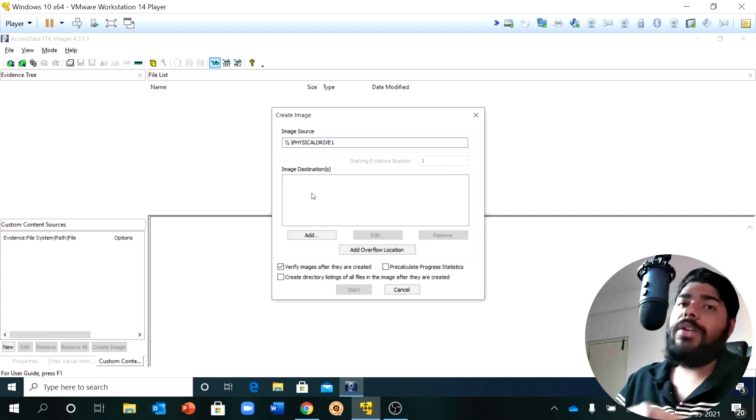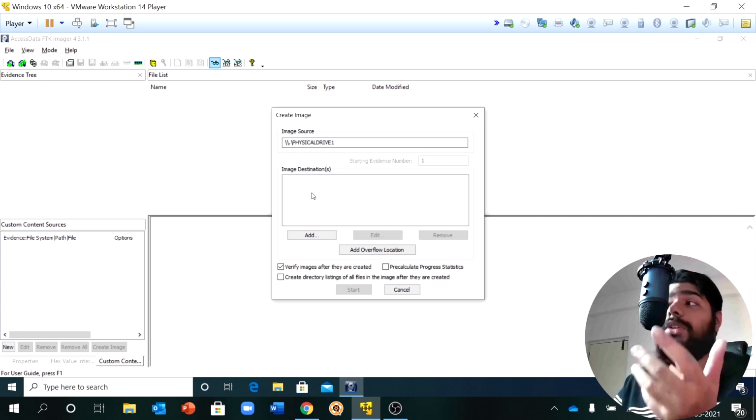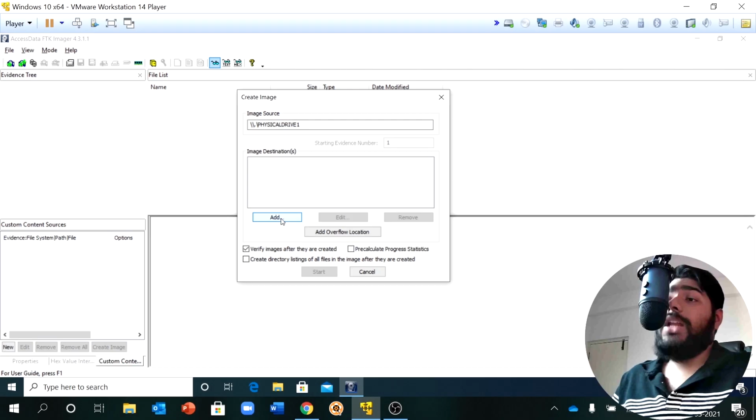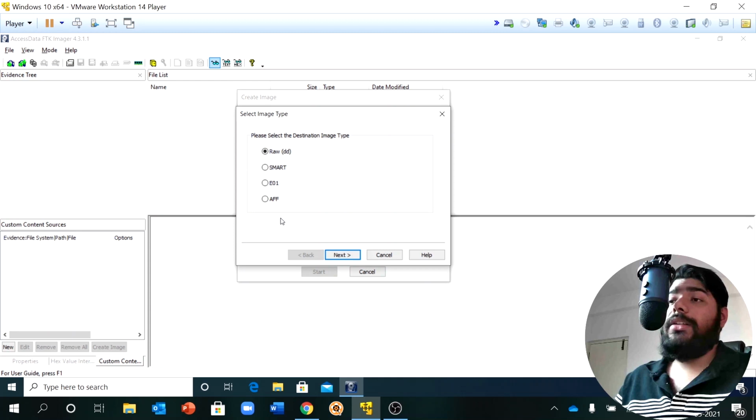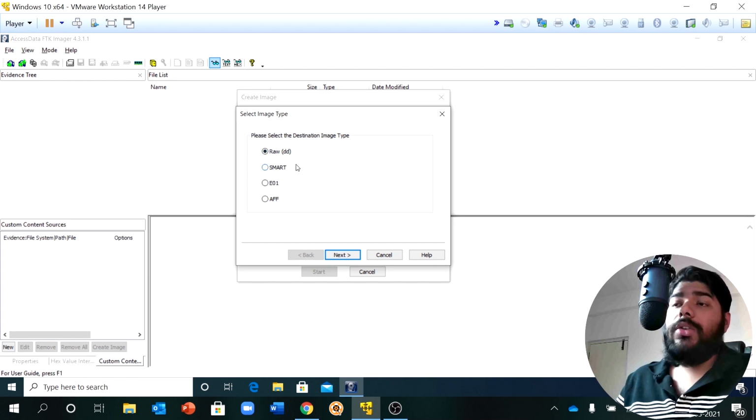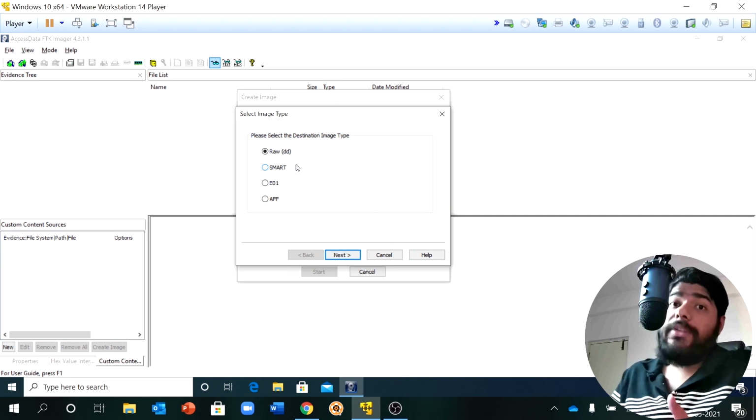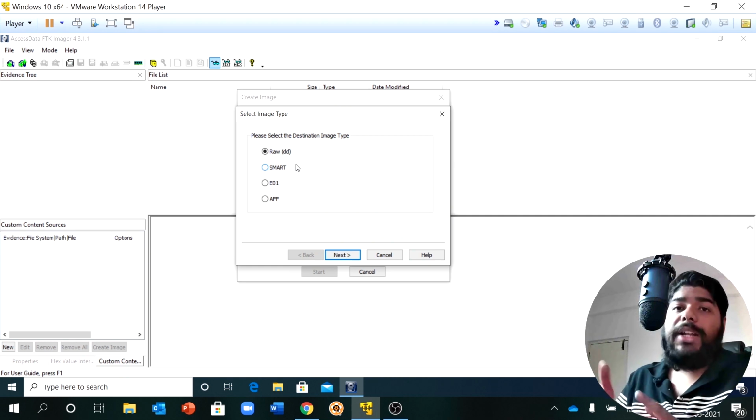So, you do not want to tamper with the evidence from which you are collecting data. Okay, now I'll hit this add button. As you can see, there are Raw, Smart, E01 and AFF options. Raw is the evidence that is a bit-by-bit copy of your disk image that will be captured, okay?